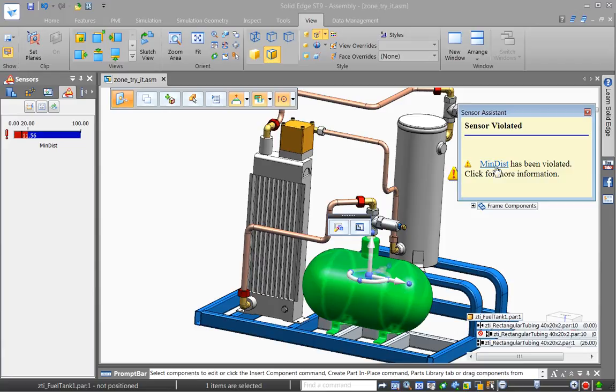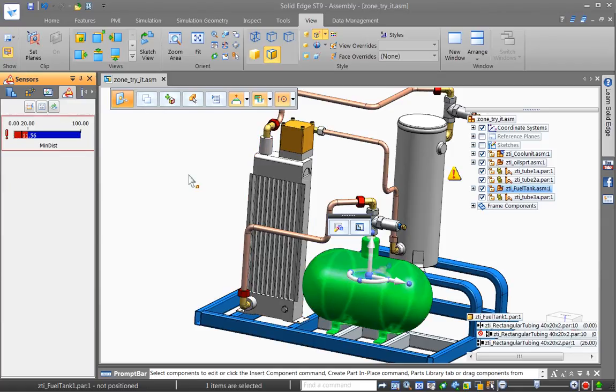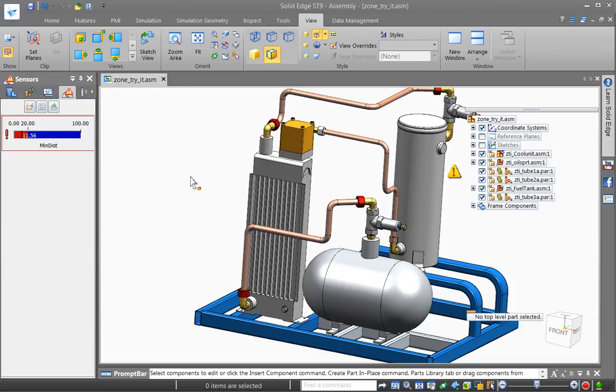Again, click the alert, and you'll get a little hyperlink that'll open that tab right up, so you really can't miss it. You'll get the alert in the drawing window, and you'll get an alert at the top of your sensor tab. You'll be heavily alerted, let's just say. So there you go, sensors in Solid Edge to automate your design requirements.